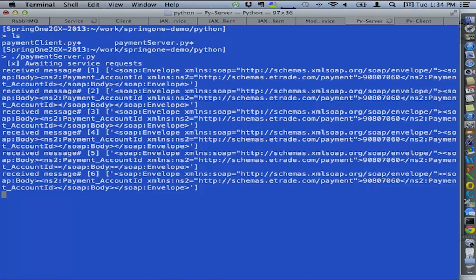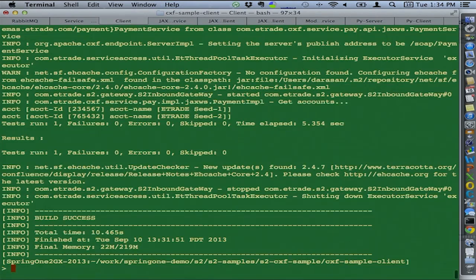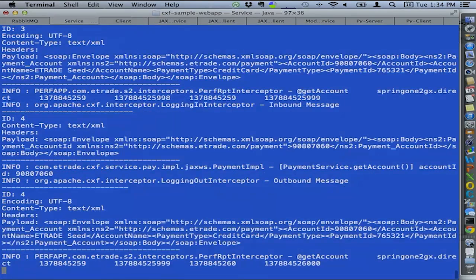But the fun part is that I got 6 messages here. And so there was some sort of load balancing that happened. Like 4 of those messages went to the Java service, and 6 messages went to this service. So if you see the Java service, this is the Java service running in the background. It got some messages, which is 4.